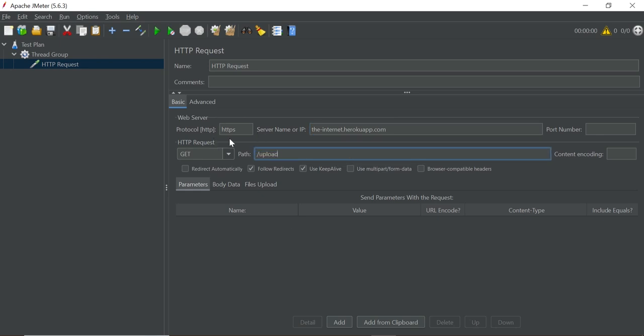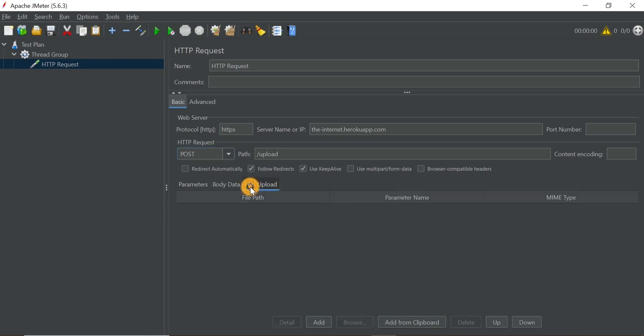This is a post request because we are sending a file to the server. We are uploading a file. So here we will select the post method. If you want to fetch records from the server, if you want to get the user list or any record from the server, then you need to select get here. In this scenario, we are sending and uploading this file. So we need to click on file upload.